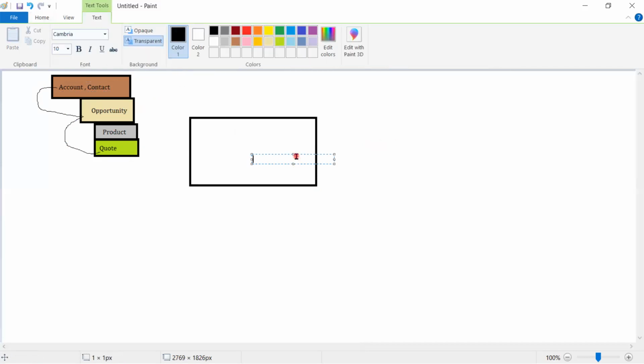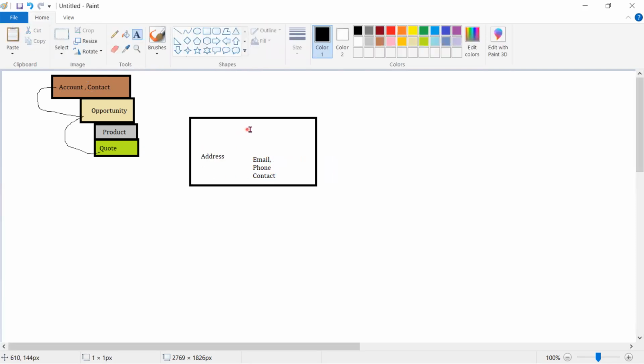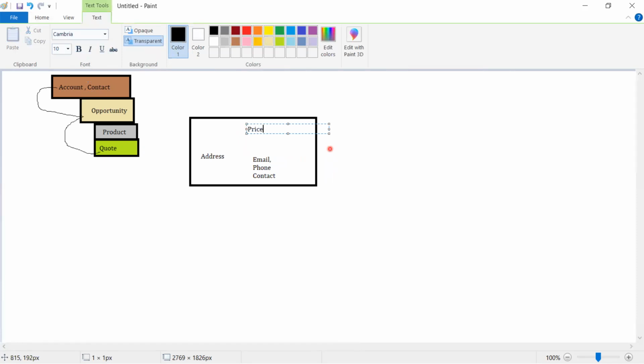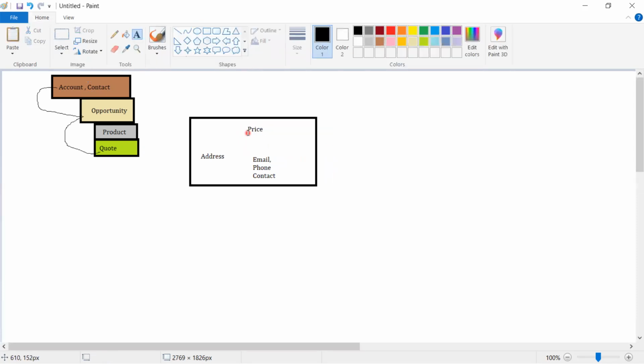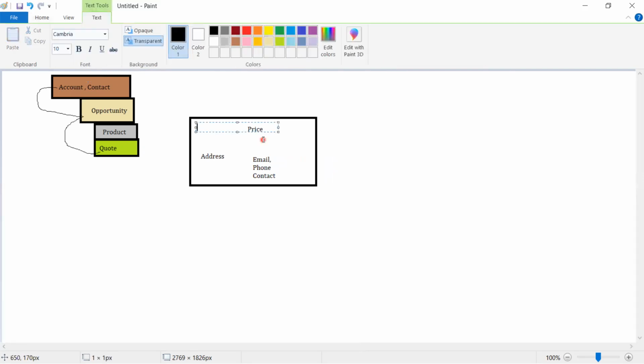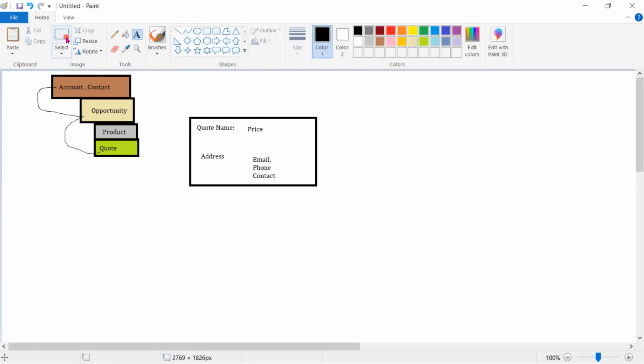For example, email comes from the contact, phone number from the account, contact person name from the account, and address is displayed from the account. From the opportunity, it is taking the price, whatever the amount is. Now here I will give the quote name and expiration date, and then I'll click on the save button.